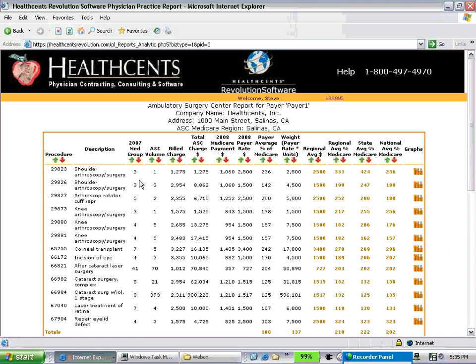But I do want to point out that there's a couple of unique benefits here that we bring to the table in ASC. One is that we do retain, for historic purposes, the old Medicare grouper that a particular code belonged to. And we also automatically determine your Medicare rate based on the wage index for the particular Medicare locality that you're located in, and do the arithmetic to tell you what percent of Medicare your payer rate represents.